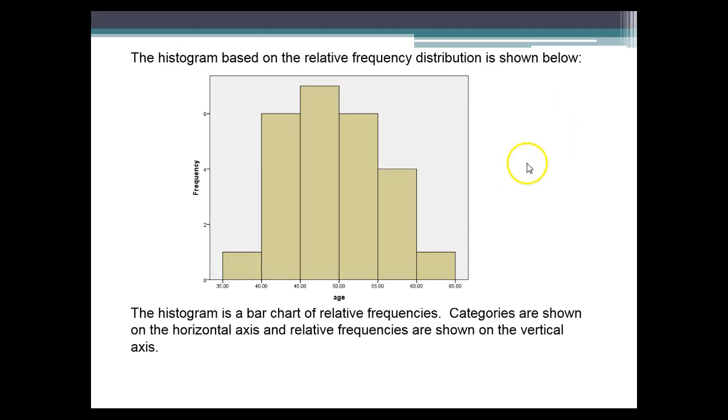Okay, so what does this tell us? This shows us that most of the people who started on hormone therapy were in their 40s through their 60s, most of them in the middle. There were a few in their 30s or in their early 60s, but most of them were between 40 and 60.